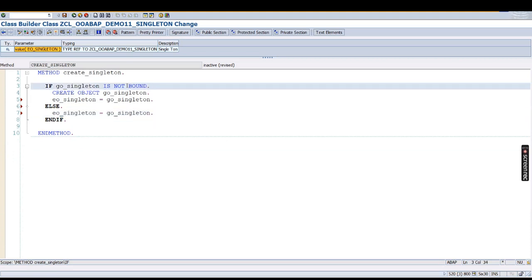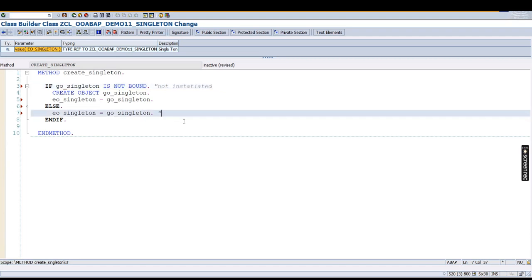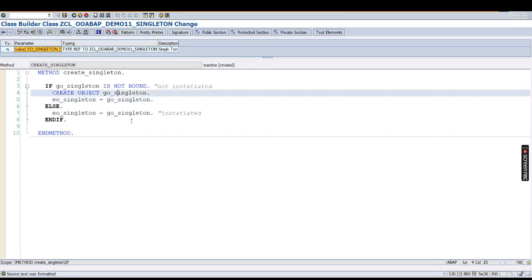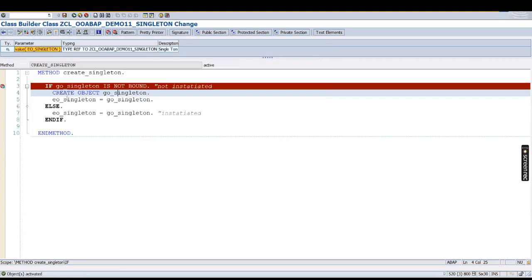Not bound means not instantiated. If it is instantiated, then directly get that global object and put it into the exporting parameter. If it is not instantiated, first instantiate, and then you get it back. So you got this logic, right? Did you understand the logic I have written over here? You got it, correct? It's a simple one. Activate this one, and I'll put the breakpoint and I will show you.